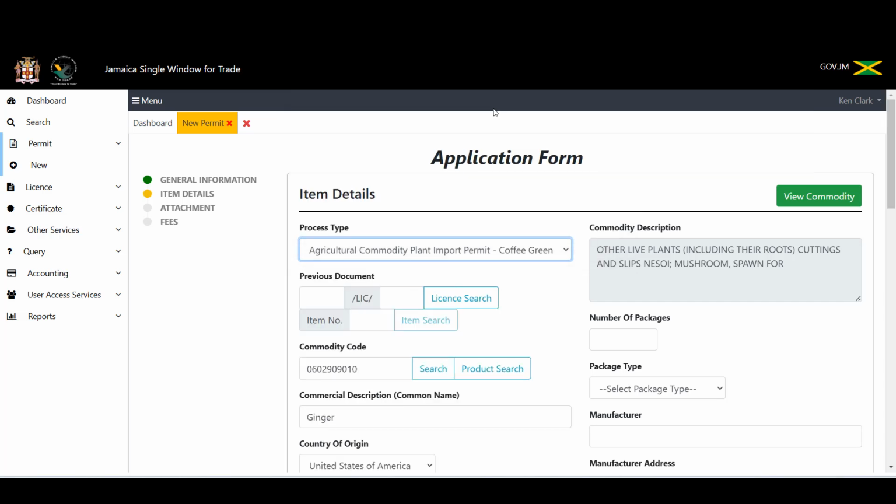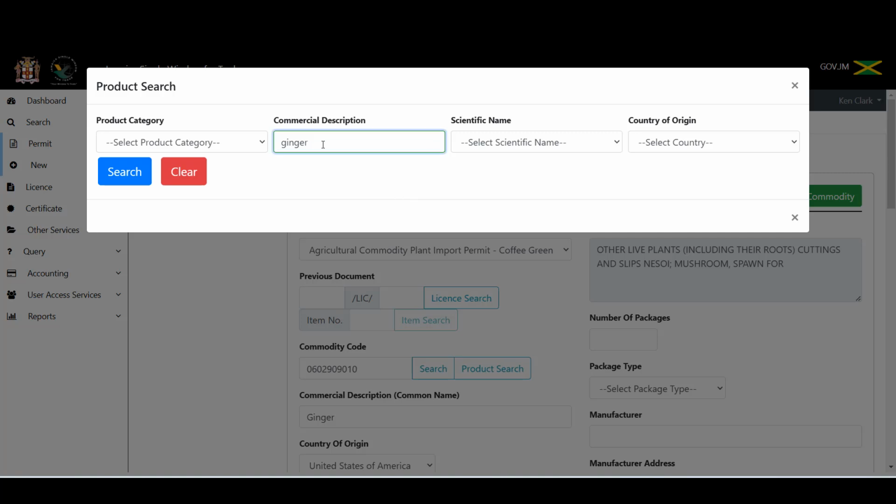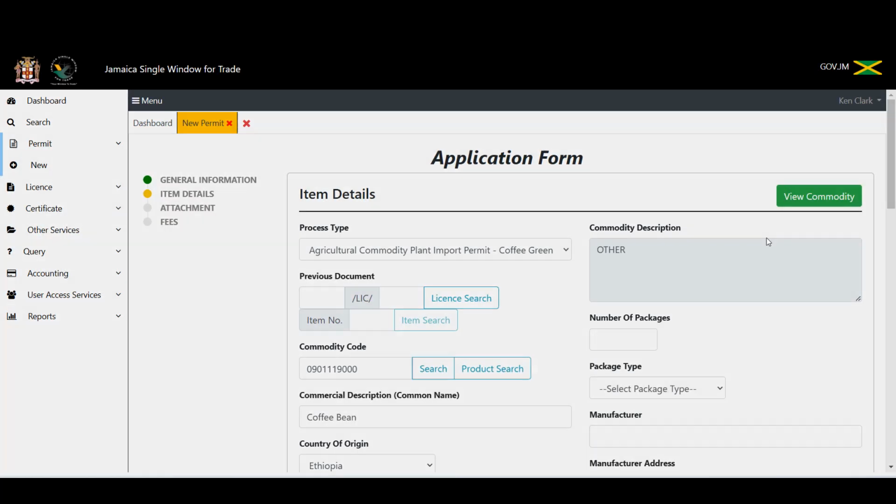So if I select coffee green beans, if you notice, I have the requirement for a license because it's coffee, and I have a product search where I can go ahead and enter coffee and select as well. Now, as said before, once it is a plant import permit, traders must use the plant search in order to select the products. Now, after you have selected your required process type, then your next option is to complete the form.